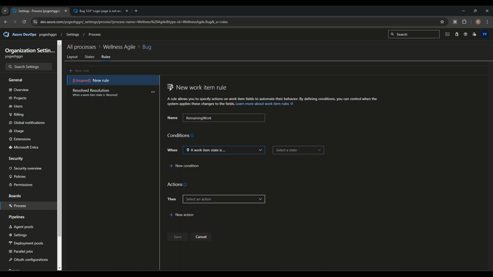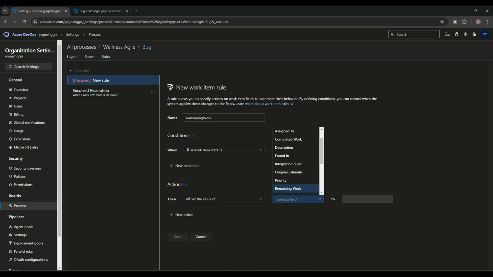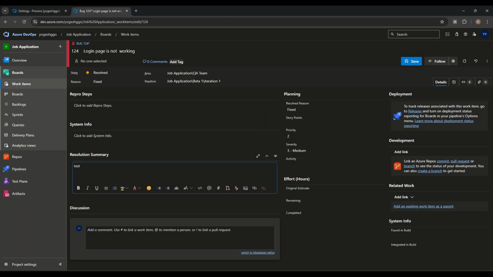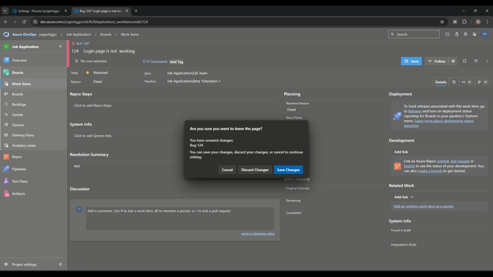So here the work item state is, suppose, closed. We can say closed or done. Then what action do we want to take? We want to set the value. We can copy the value, we can set the value. Which field value do we want to send? We want to send the remaining work, and that value goes to 0. Because once we close it down, the remaining work should automatically go to 0 also. So we'll go there and suppose save it.